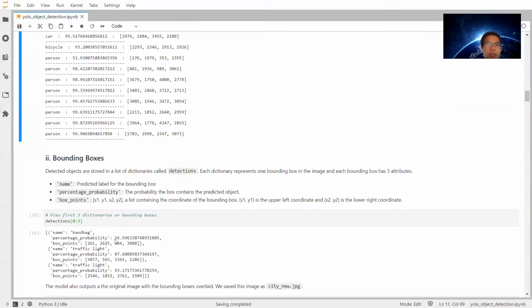The percent probability, so it's 56% sure that it was a handbag, and then it tells us the coordinates of the bounding box. So it gives us 4 coordinates here, 4 elements in a list. The first 2 elements specify the upper left corner, and then the last 2 elements specify the lower right corner.